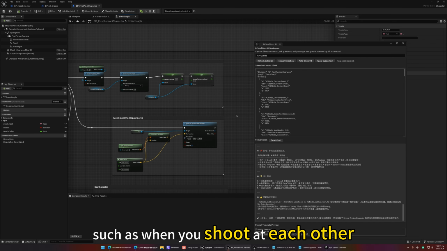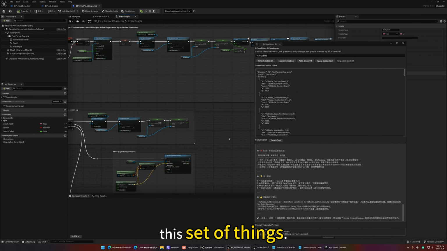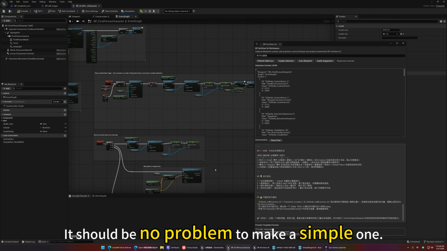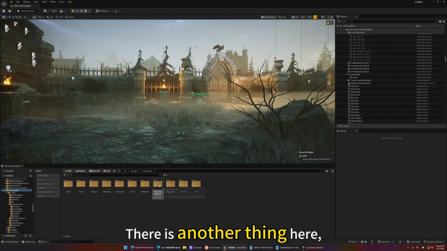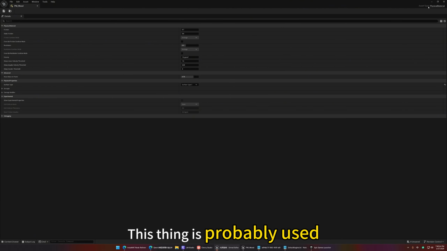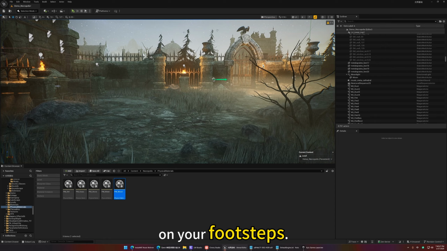such as when you shoot at each other, when the character dies and responds. This set of things. It should be no problem to make a simple one. There is another thing called physical materials. This thing is probably used on your footsteps.